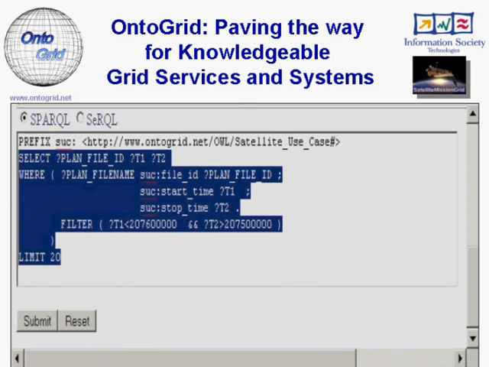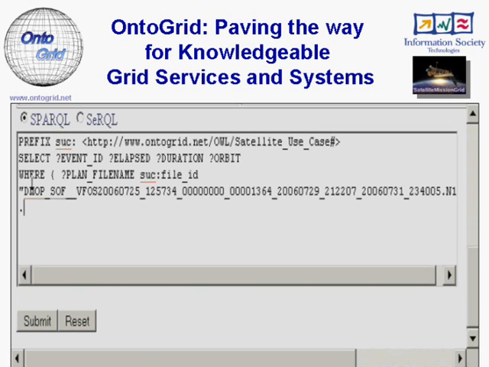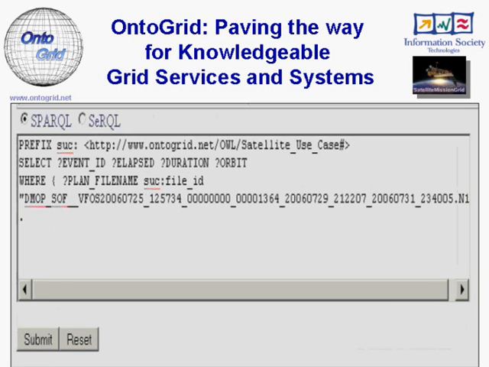So we now look at the second query we saw through the web form interface. What we're doing here is selecting the set of events and some associated information about the orbit and the duration of the orbit. But we're selecting the set of events where this particular plan file name is the one that we just selected, that we just saw.